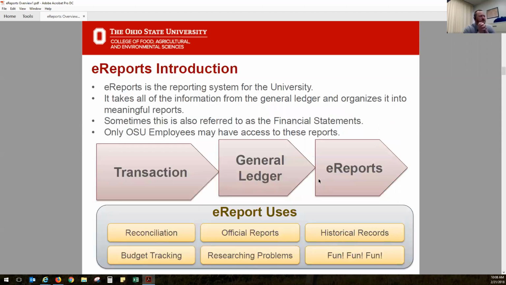So eReports is the reporting system for the university. It takes all the information from the general ledger and organizes it into these somewhat meaningful reports. This is also sometimes referred to as your financial statements. Only OSU employees can have access to this. Even if you have fiscal volunteers helping out in your office, an employee has to have a name dot number to be able to access this system. They can, by all means, help you with your reconciliation, but they won't be able to pull the reports for you.